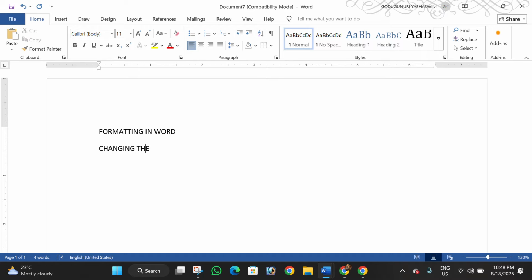Changing the appearance and arrangement of the text is called formatting.